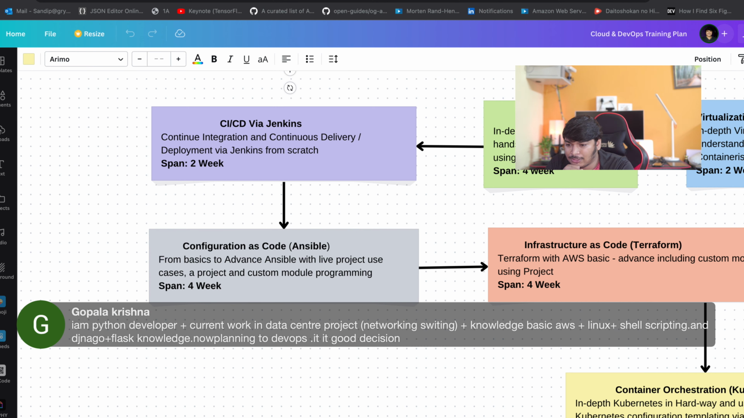One more question. I'm a Python developer currently working on a data center project, with networking, switching knowledge, basic AWS, Linux, shell scripting. Now planning to move to DevOps. Is it a good decision? Yes, very good. You have a programming background, you have quite good skills. You should go for DevOps. You have scope, definitely.